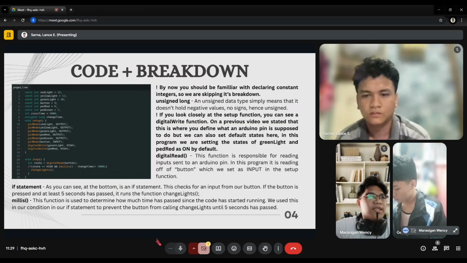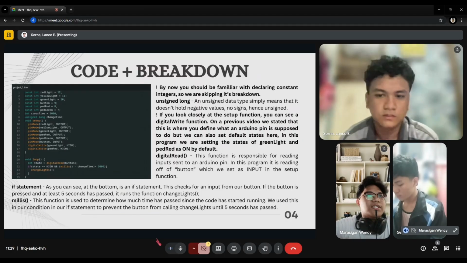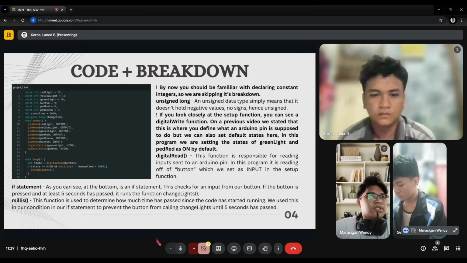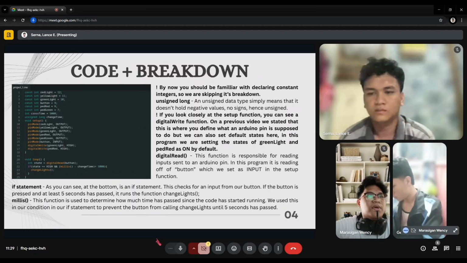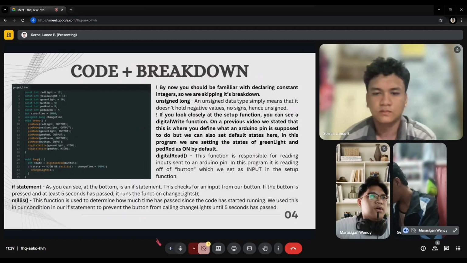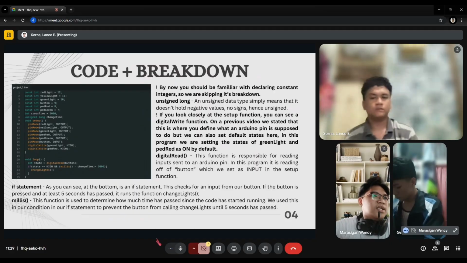Digital read, this function is responsible for reading inputs sent to an Arduino pin. In this program, it is reading off button, which we set as input in the setup function.